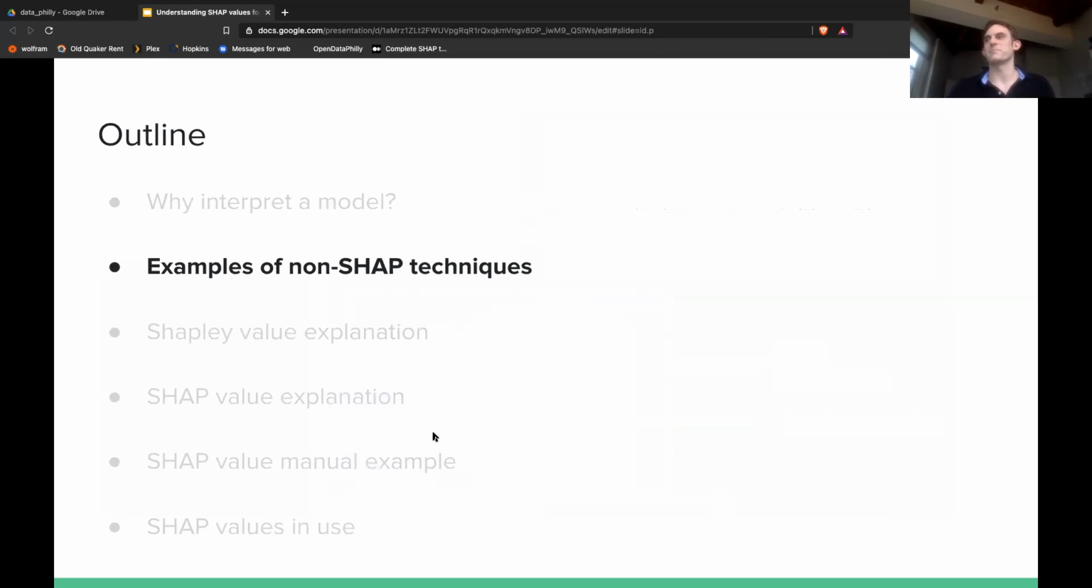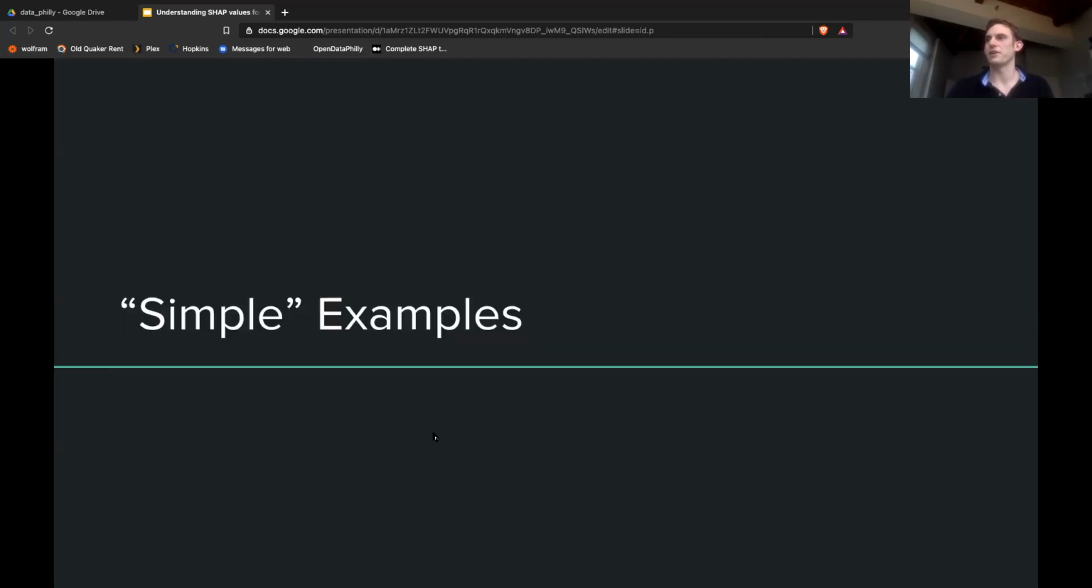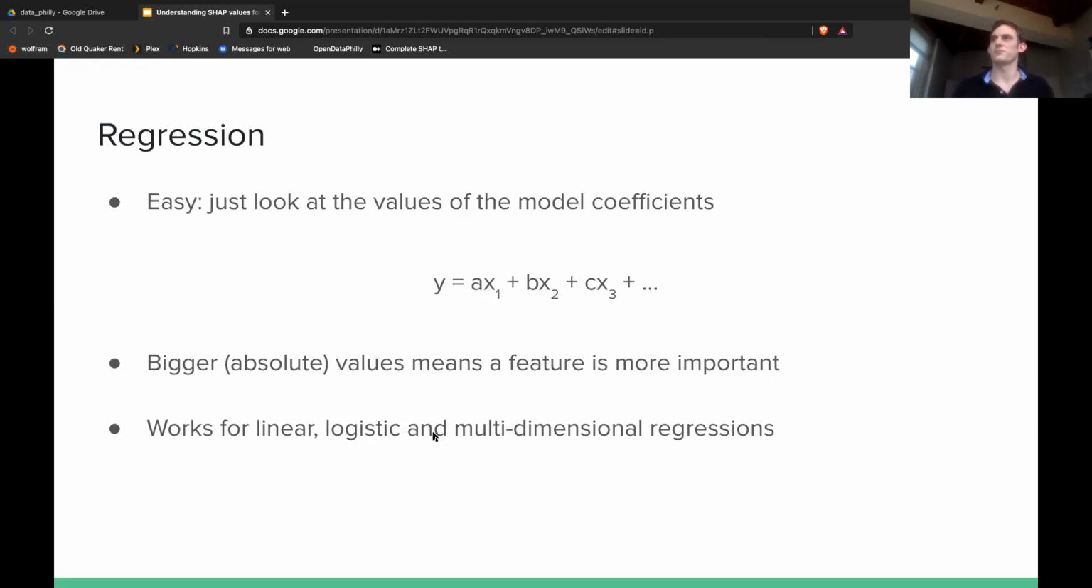So now I'm going to give you some examples of some non-SHAP techniques that you may already know. So here are some simple ones. Regression. Everyone knows how to make a basic linear regression. You get the kind of thing, y equals ax plus bx plus cx. And if you make a model like this, the bigger the values of a, b, c, and any of your coefficients, the more important the feature is, because it's going to impact the result of the model, which is y, by more. And technically, it's the absolute value. So this is going to work for linear, logistic, and multi-dimensional regression. So all of them are super simple. It just comes directly from reading numbers off of this.